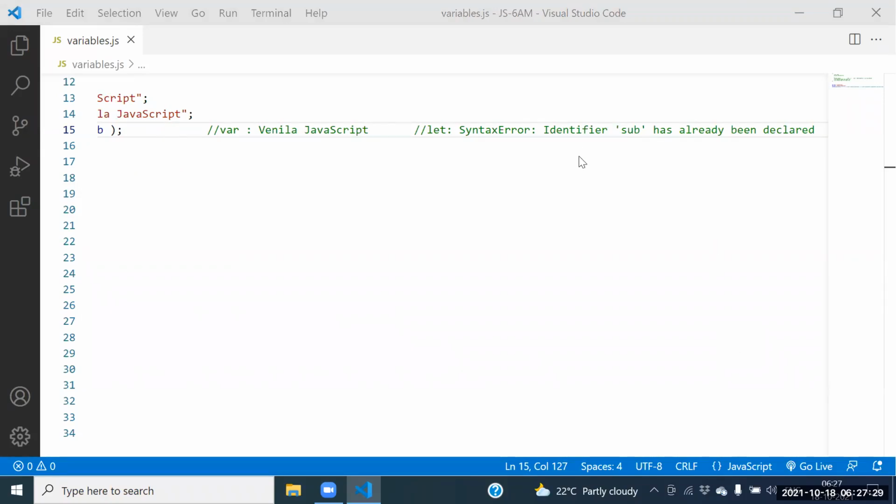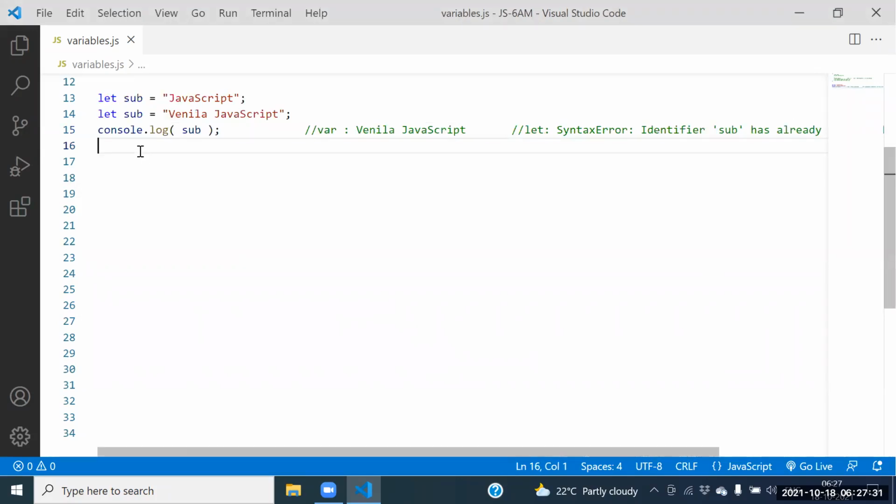Nagababu, tell the second difference here. What is the second difference? The var keyword allows duplicate variable names, many times. The var keyword allows duplicate variables.